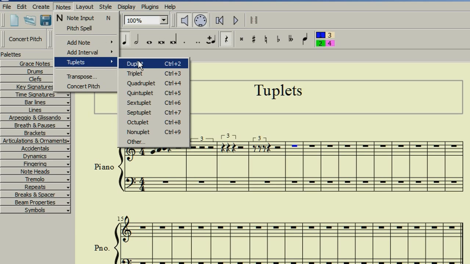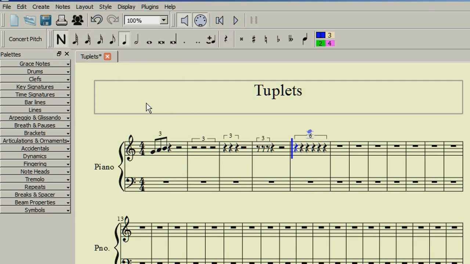You can now see the range of tuplets that MuseScore can create. These range from a duplet through to a nonuplet. Just select the one you need, and the relevant number of rests will be inserted in your score, ready for you to enter the notes.